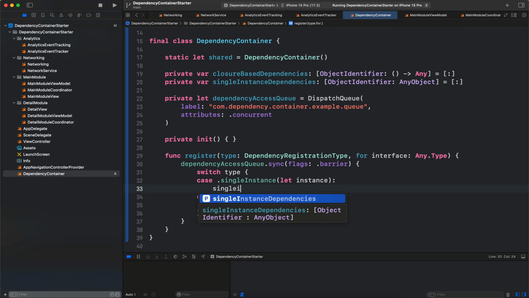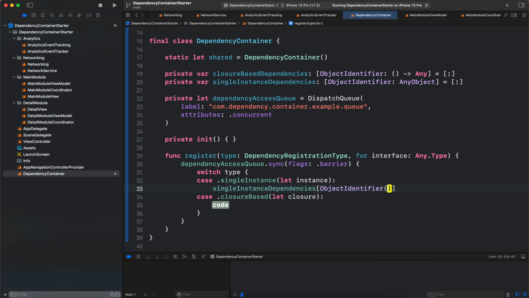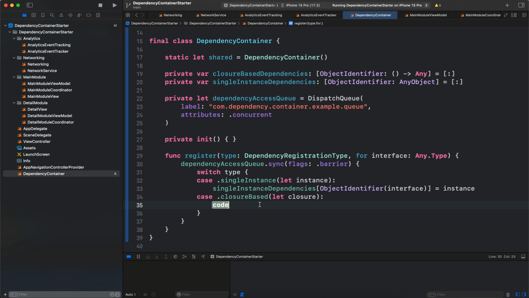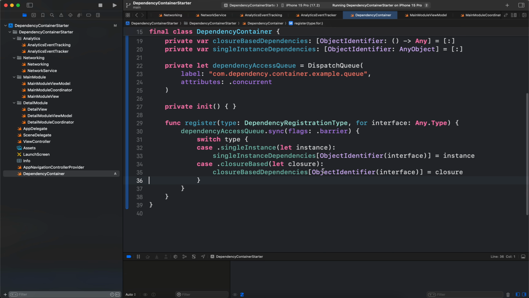Now if it's a single instance, we need to add it to our single instance dependencies dictionary. So we can come here and say single instance dependencies. The key is going to be object identifier, and we are going to provide the interface here, that any.type is the key. And it's going to be equal to the value, the instance that is provided to us here. And then in the closure based, we're going to access the closure based dependencies. Similarly, provide the object identifier as the interface and set the closure as the value. So now we are adding them to our dictionaries, registering them.